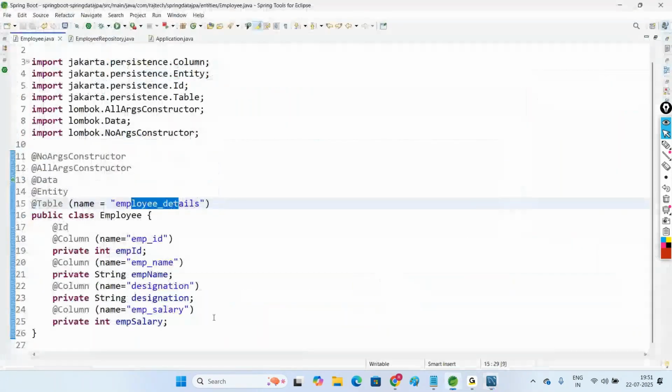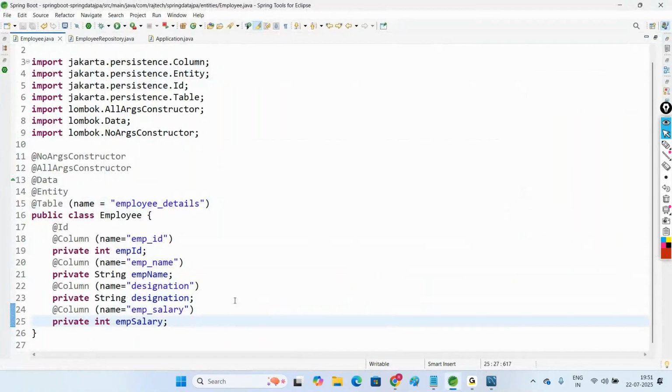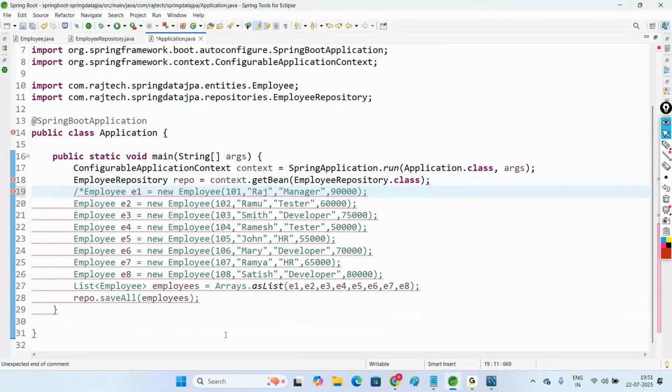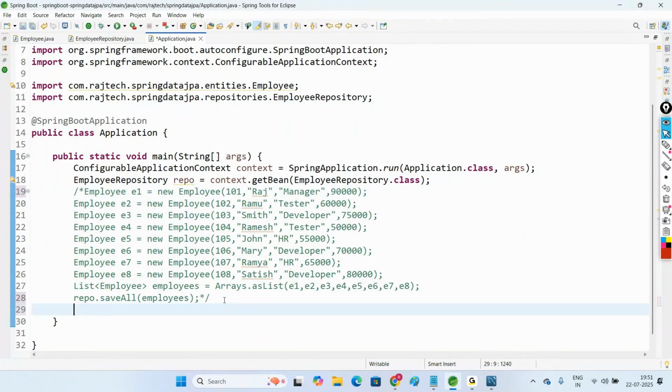Now let us understand the pagination. Let us go with the pagination. Now I'm keeping this code in comments. We have totally 8 records. Now I want to display only 3 records in each page. I want to display only 3 records in each page.